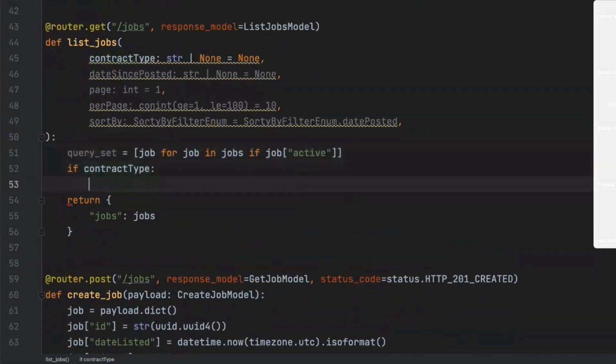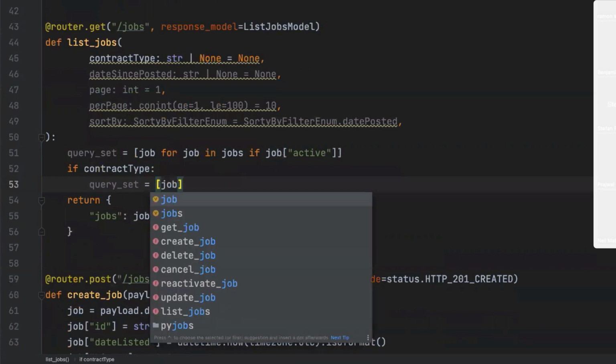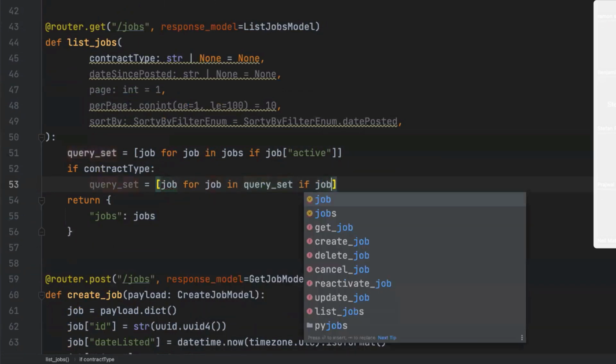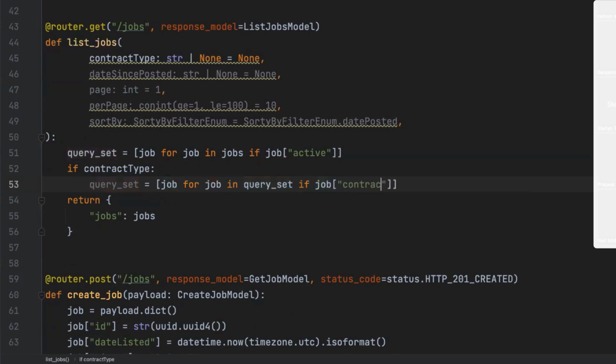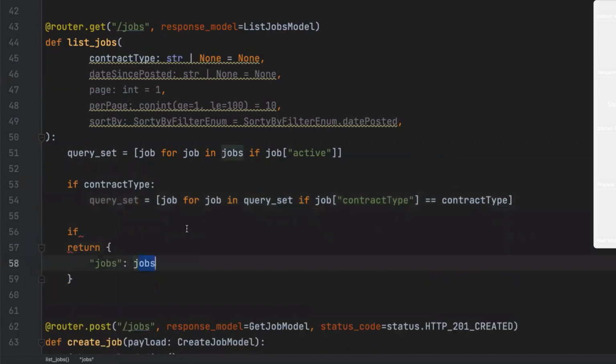So if contract type, we're going to say query set equals, we're going to do another filtering here: job for job in query set if job contract type equals contract type. Now we're going to have to check if the contract type is the same type in both cases, whether it's the enumeration or the actual string. And then we're going to return the query set.